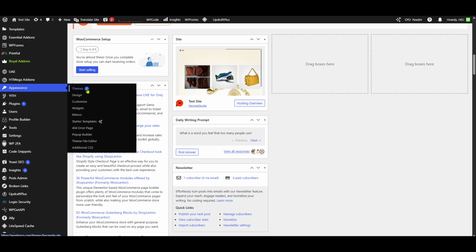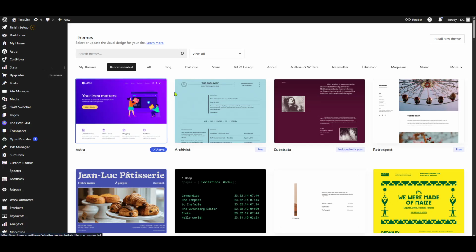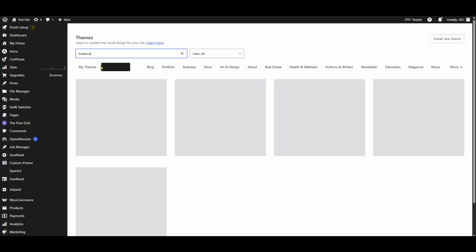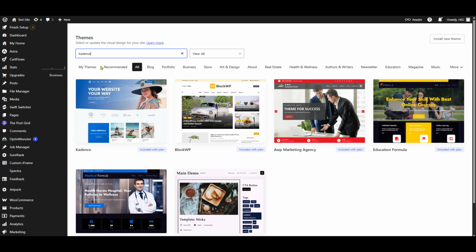You'll find a variety of themes available, but for this setup, we're going to focus on one that's particularly well suited for photographers: Cadence. To find it, use the search bar and type in Cadence. This theme is responsive, highly customizable, and known for its speed and ease of use, making it a popular choice among photographers. Once Cadence appears on your search results, go ahead and click on it.